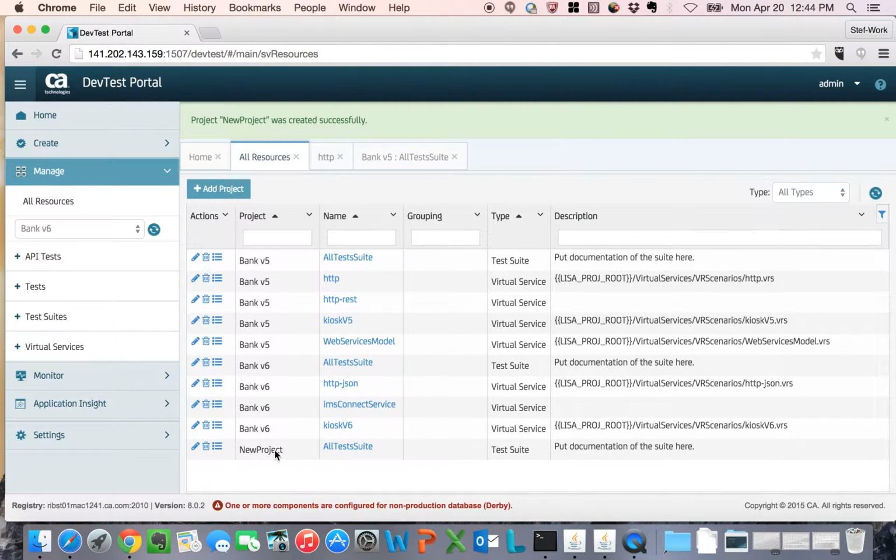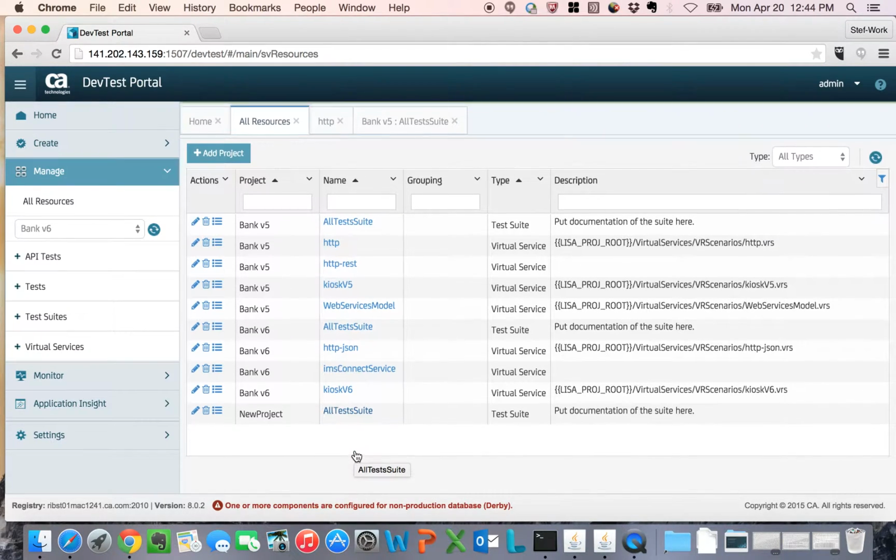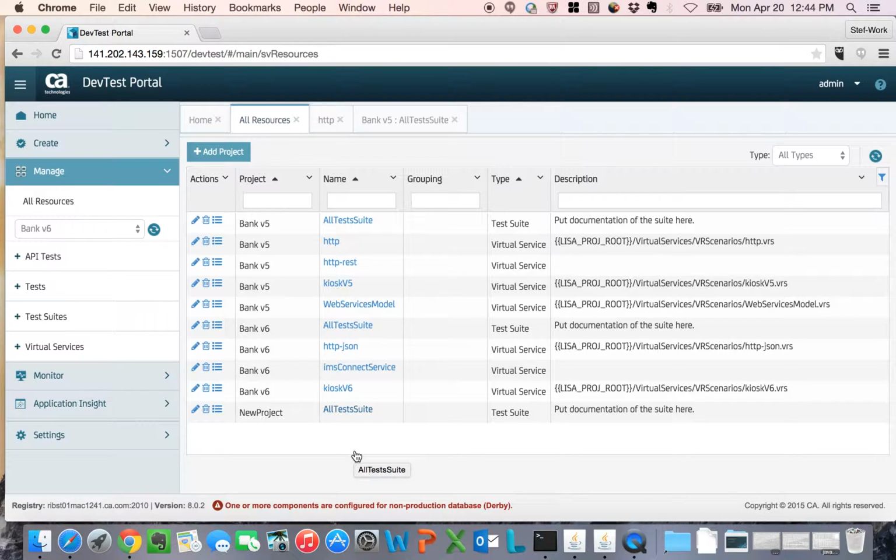Once you click OK, the next thing that happens is an All Tests suite gets created in that new project. So anytime you add a test to this new project, the test gets added to this suite. The good thing about that is it shows up in this dialog here, so you'll be able to see that my new project was created.